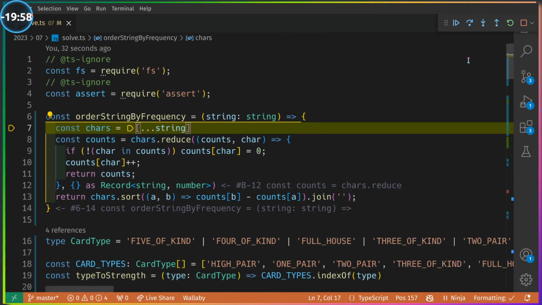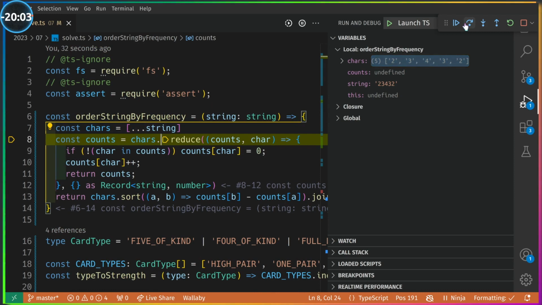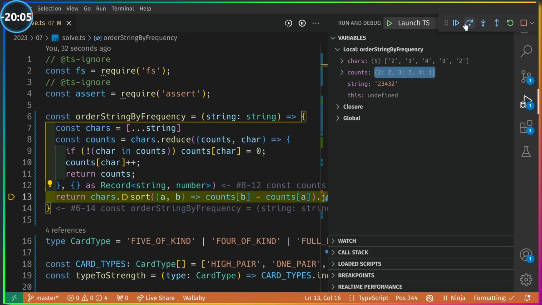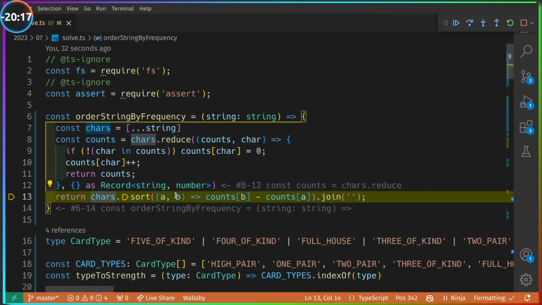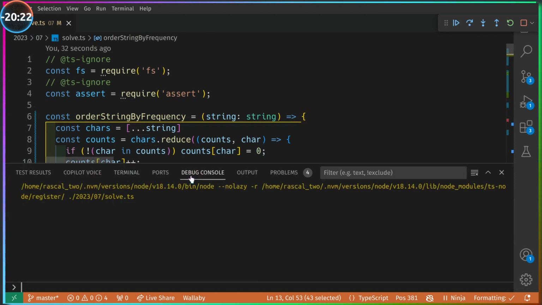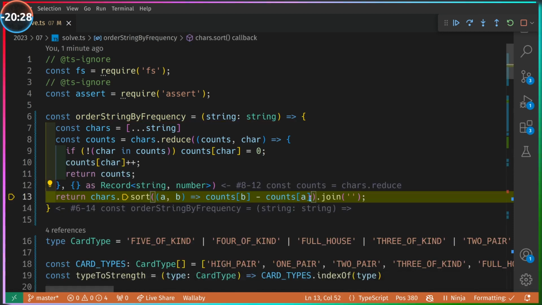Okay, so let's get the characters. Let's get the counts. 2 2s, 2 3s, 4 1s. Sort by chars. No, chars is the right thing. Sort and then join. Okay, let's at least do this on the debug. Look at it. 2 3 3. Oh, because they are equal.